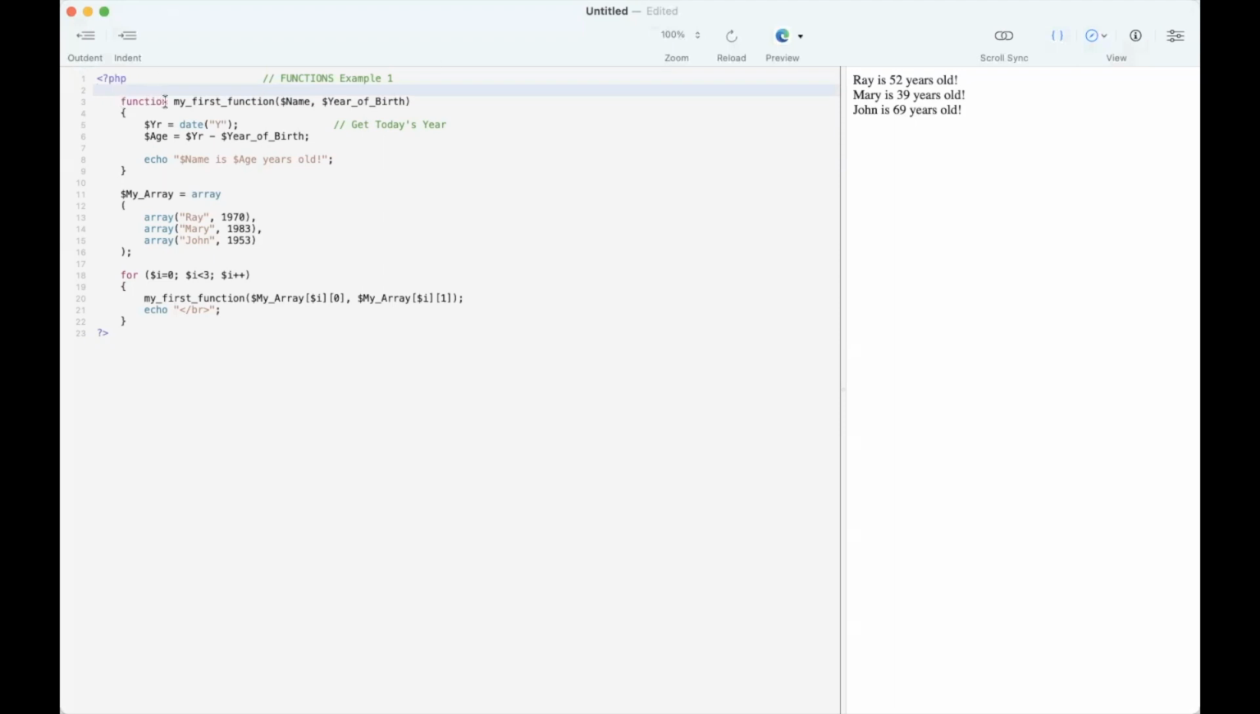You start with the word function, you give it a name, my first function name, and then you give it variables, in this case, a name and year of birth. Now, the purpose of this function is to display the age. So I'm going to have a variable year, and here's another function that you have not seen. This is a built-in PHP function, the date function. Date is used for date and time, and is formatted depending on the parameters inside. In this case, if you put the letter Y, it gives me the year. The age equals the year, which is right here in this function, minus the year of birth, which is provided to me when I call the function.